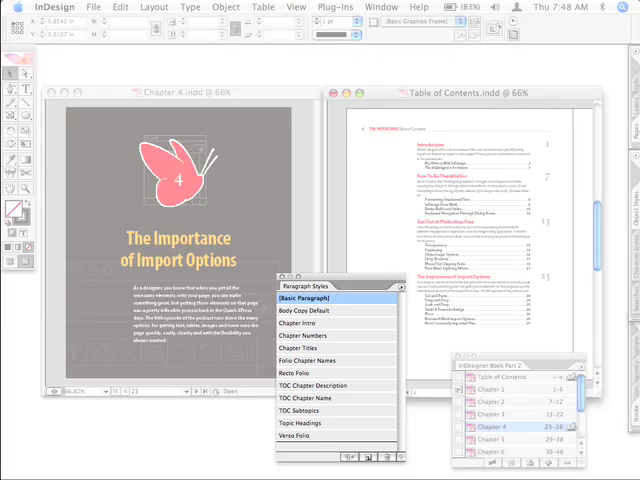In the chapter document, there's a style called Chapter Title. Any text in the document that uses that style gets included in my TOC and has the style TOC Chapter Name applied to it. There's also a style in each chapter file called Chapter Intro, used in this paragraph on the title pages. All text using that style is brought into my TOC and has the style TOC Chapter Description applied to it.